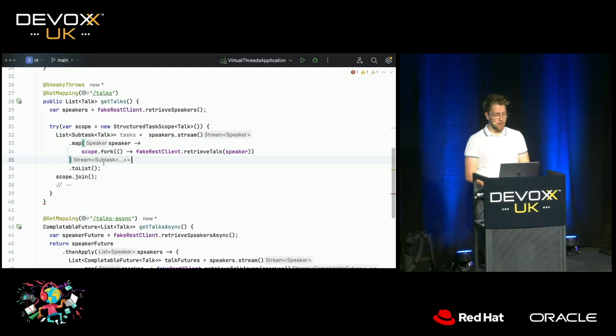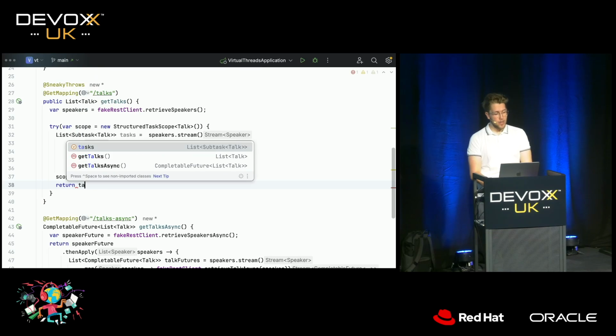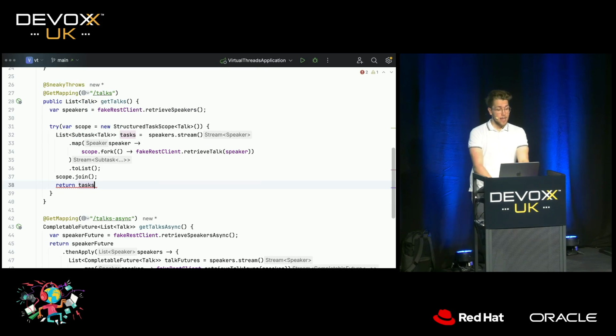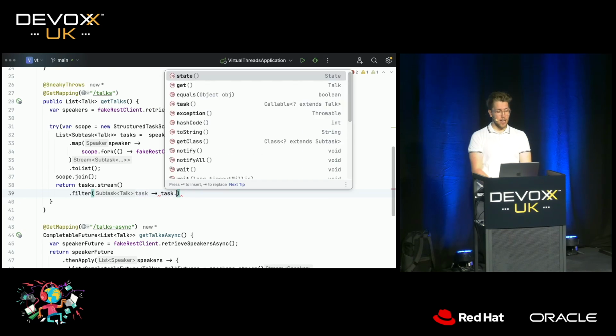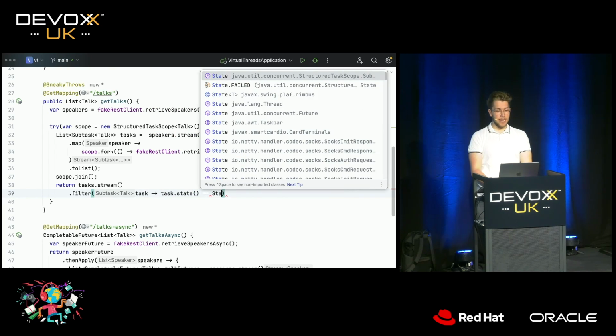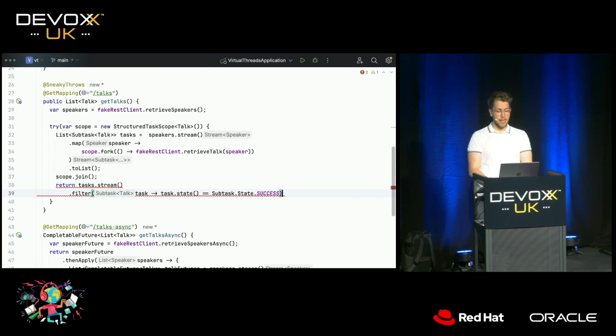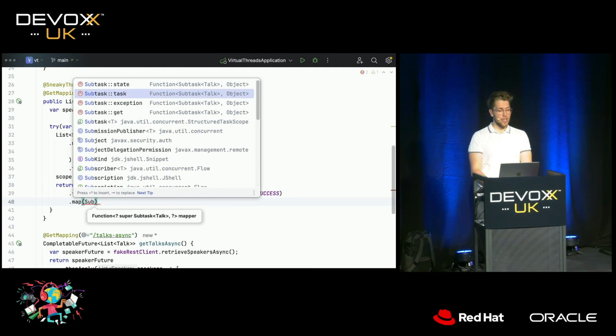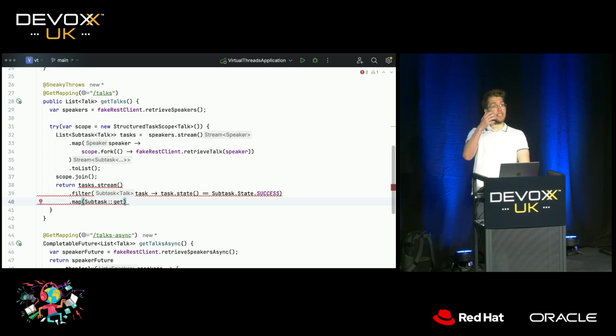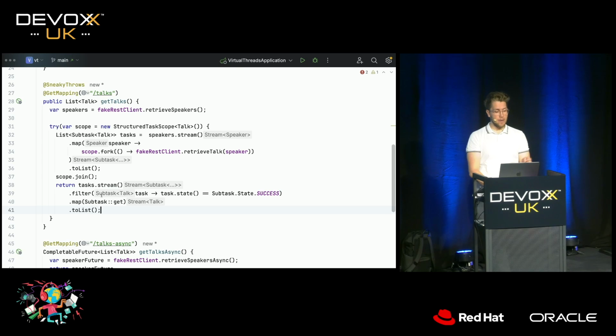This does not really matter to us, because what we can now do is call return here, and we can map over these tasks. The first thing we do is use filter, and we filter so that we have only the tasks which were successful. So we say if the task state equals State.SUCCESS, in this case, we want to access it, so we want to map over this, and we use subtask.get to get the result from the successful tasks. Then we use toList, and we are done here.